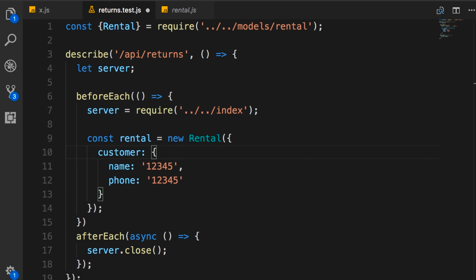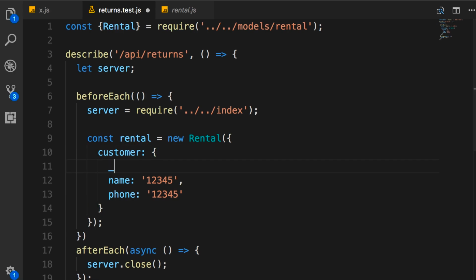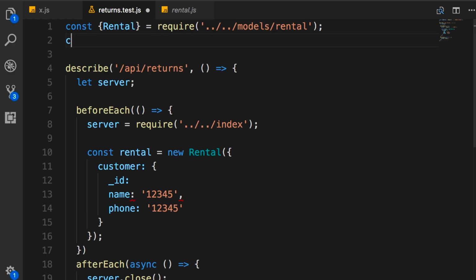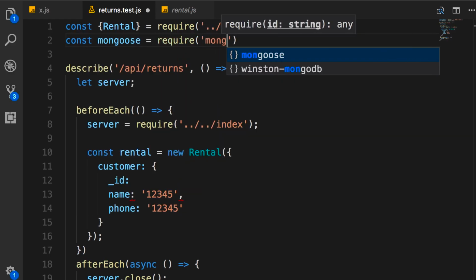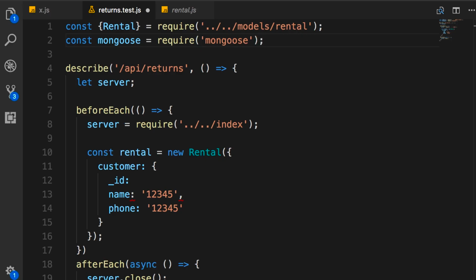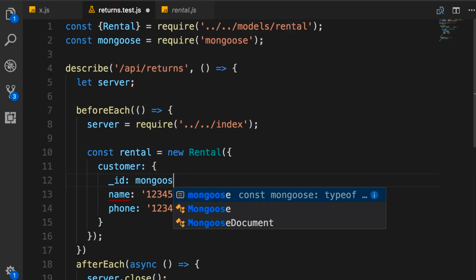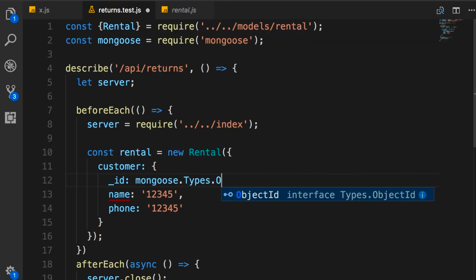We also need to set the ID because we're going to use it in our tests. So we set the ID. Now here we need an object ID. So on the top, we need to import Mongoose. Constant Mongoose requires Mongoose. Now back here, to set this, we call Mongoose.types.ObjectId. We call this method and get an object ID.